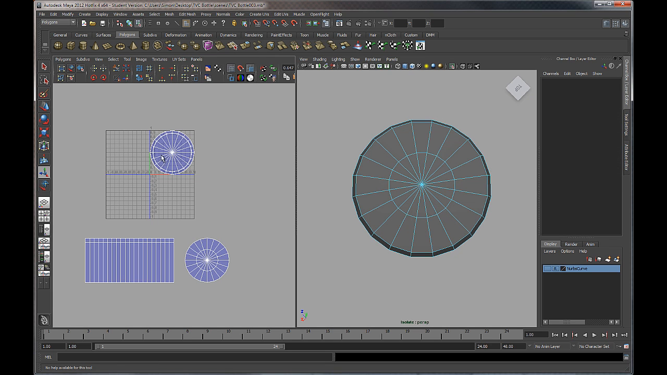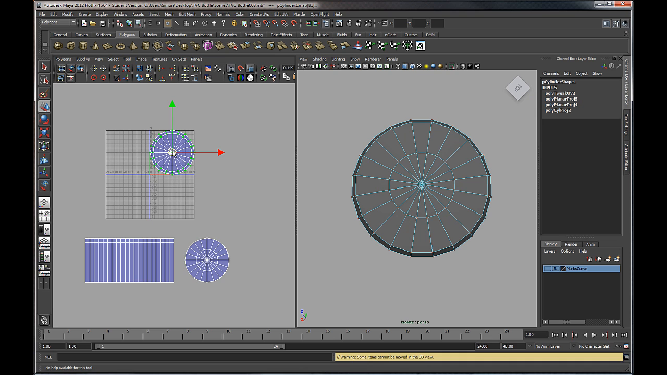Okay, now for some reason that just got stuck for me, so I'm just going to right click, select UV again, and drag a box across them, and just move them manually.